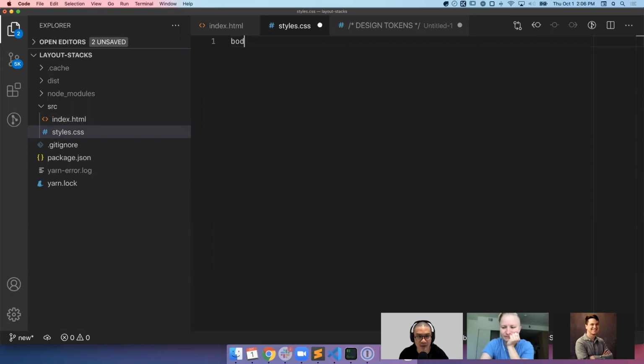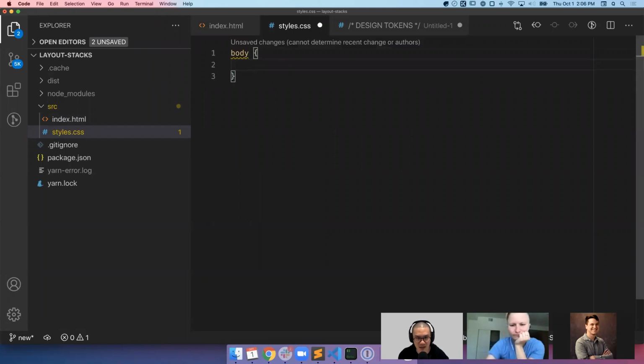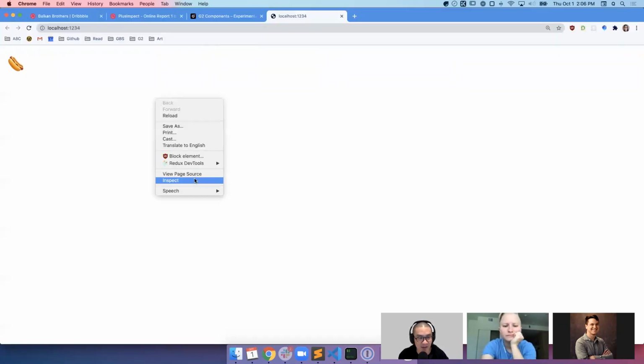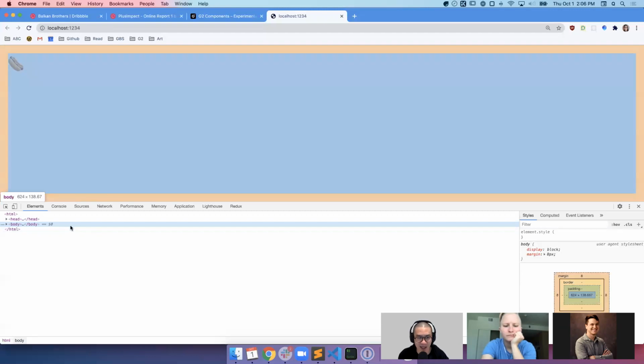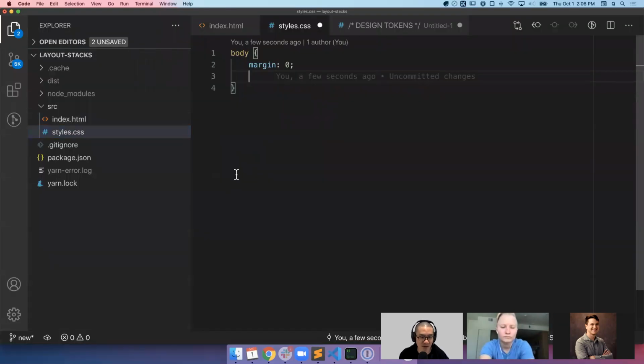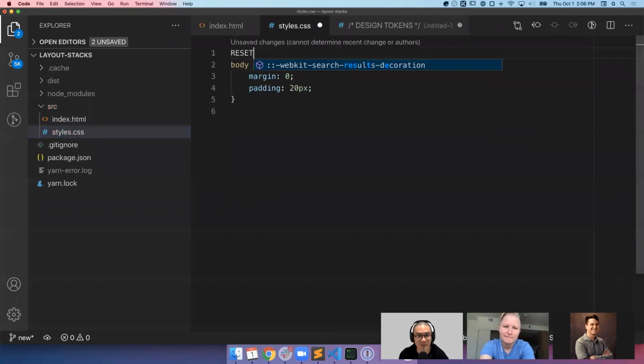Just to start, we have to do some resetting and normalization stuff, and I'm just going to reset the body to have a margin of 0, because in HTML by default, bodies have a margin of 8. I don't know why, they just do. So I'm just going to normalize that. This is just reset stuff, and has nothing to do with what we're going to do. But because I'm coding everything from scratch, I have to add that there.